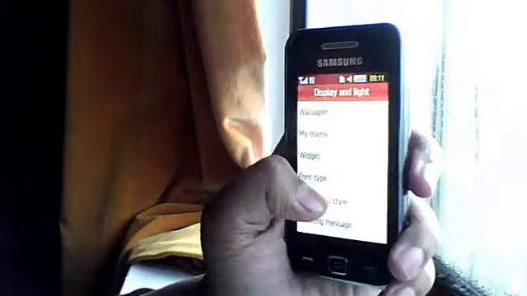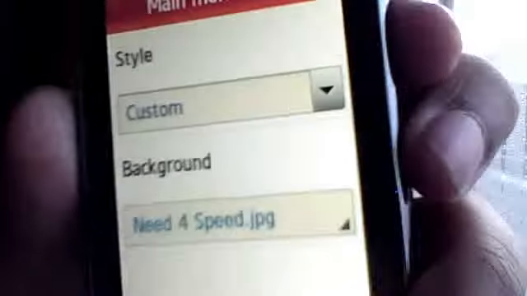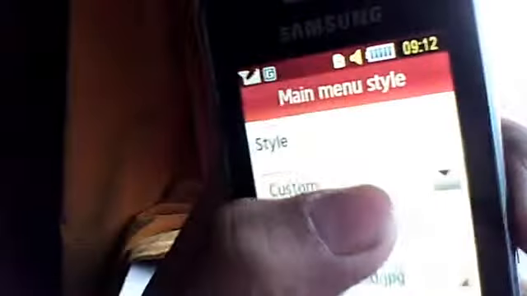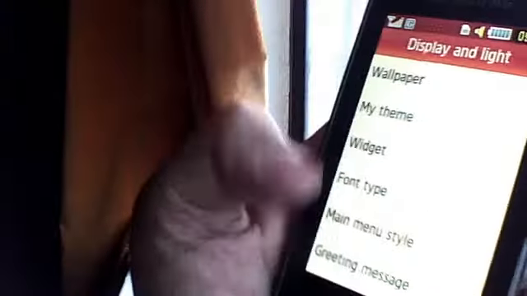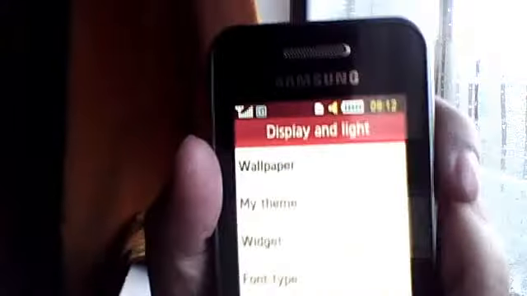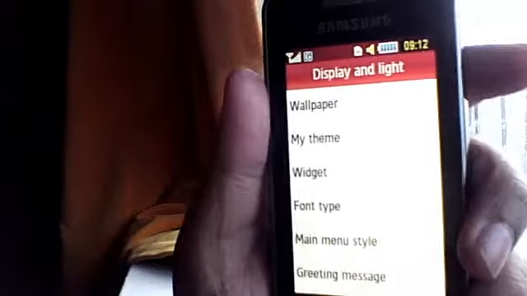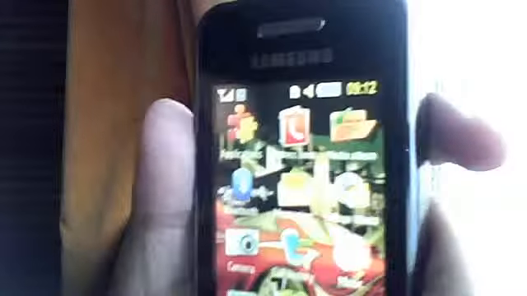Let's get to settings. I did show you this, but I'm not sure if people are going to view it. There's a trick you can do to make your own theme. What you do is go to main menu style. As you can see, I've put it as custom, and that's the picture I have. It will actually say theme, but you change it to custom, and then you save it. You put your own picture, whatever picture you want, and you can save it. Once you've saved it, this is how it looks. It looks nice.